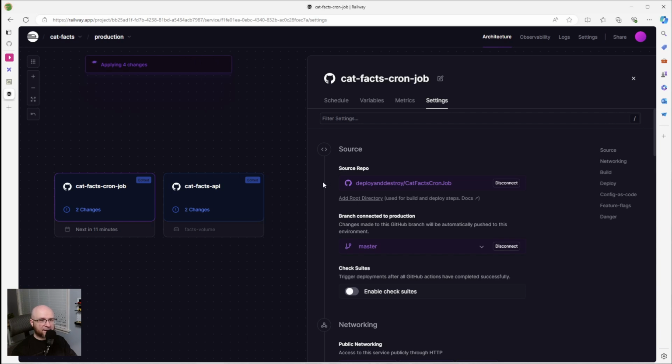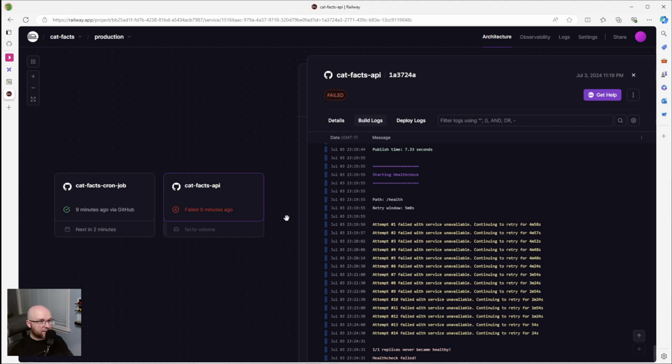And it's going to take a little bit of time. Now, as you can see here, it's building the API and the cron job. So I'm going to fast forward a bit and we'll be back when this is deployed. All right, we're back. And you can see here that we have a failure. So this is a good opportunity to debug and see what's going on.